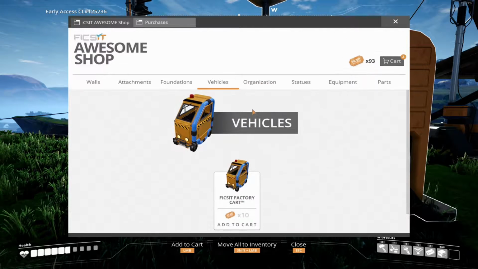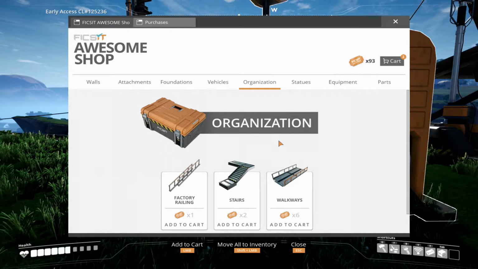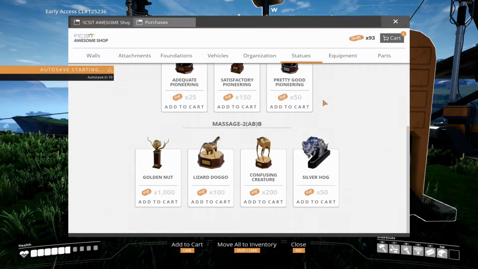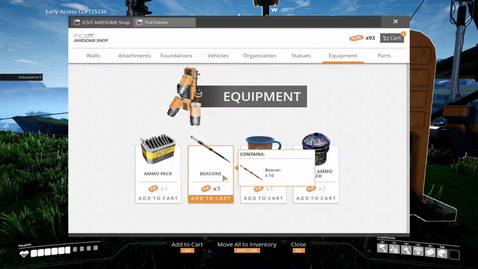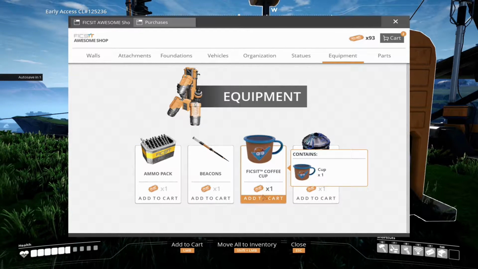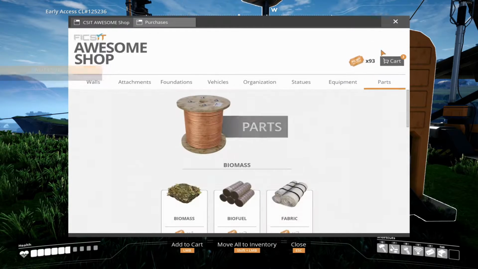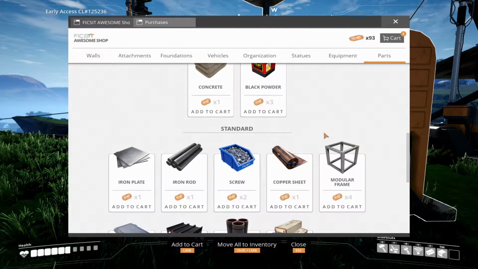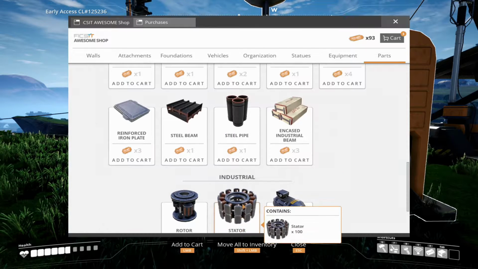Not sure if I have to buy each one or if I have to buy more than one. We'll check it out. Stairs, railing, walkways. I don't need any of that. Statues. Pretty cool, but no. Equipment. Beacons. I can make beacons. Ammo pack. Ooh, coffee cup. I need a coffee cup. Color pack, and that's nothing good. Biomass. I don't need any of this. Come on. Communications. Oil products. That's it?